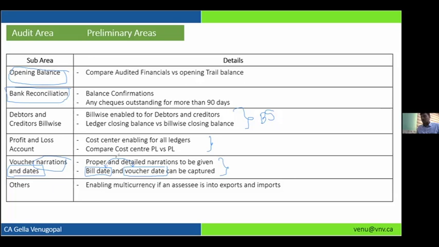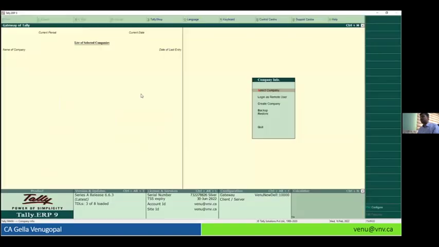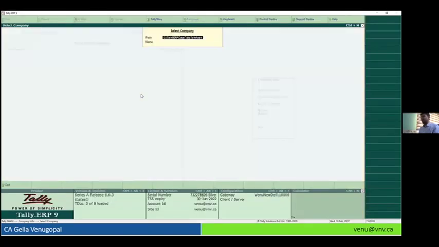I'll also show how it can be done. And also enabling multi-currency: if there are foreign exchange transactions and they want to track them, such as receivables in foreign currency, they can activate multi-currency and do it. So let's quickly look at these things. I have both Tally Prime and Tally ERP9 enabled, so we can review the data for both and see how it would look under each.